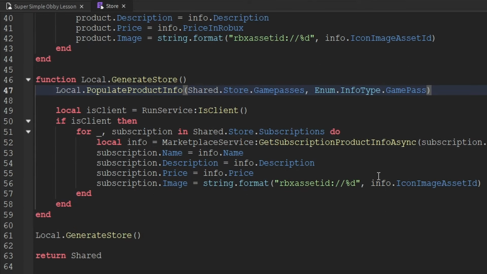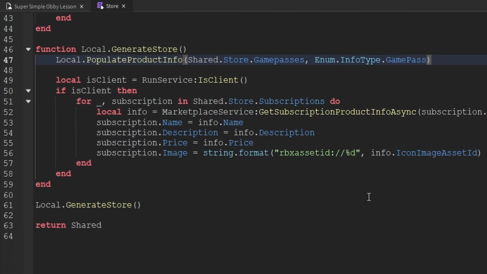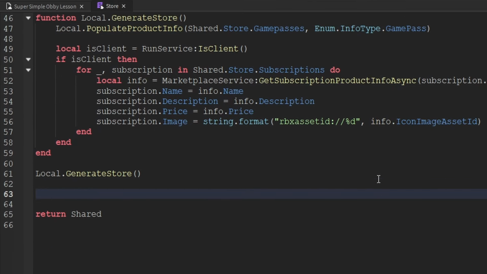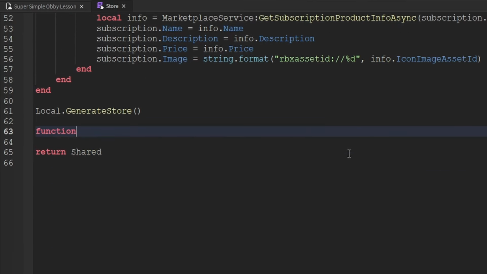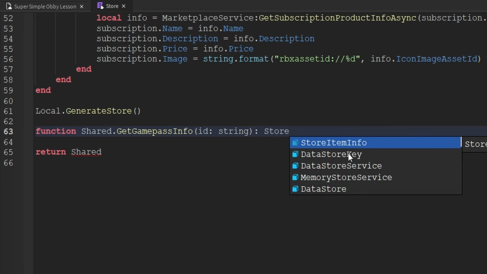Now that we've done that, we're going to want to create two more functions. So we're going to go below where we actually call the generate store function, and we're going to create a brand new function, which is going to be a part of the shared table. And this function is going to be called GetGamepassInfo. And it's going to have a single parameter, which is going to be called id, and that's going to be a string. And we can also specify the return type of this because it's actually going to return some StoreItemInfo.